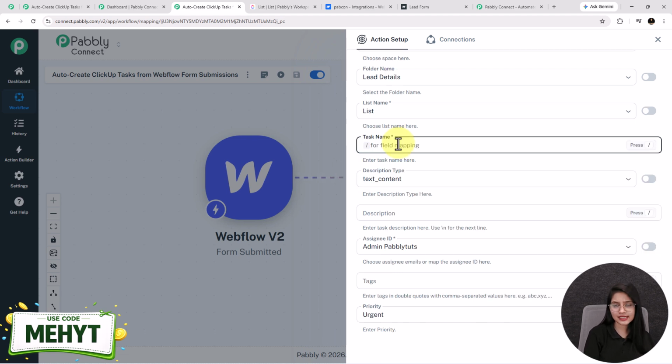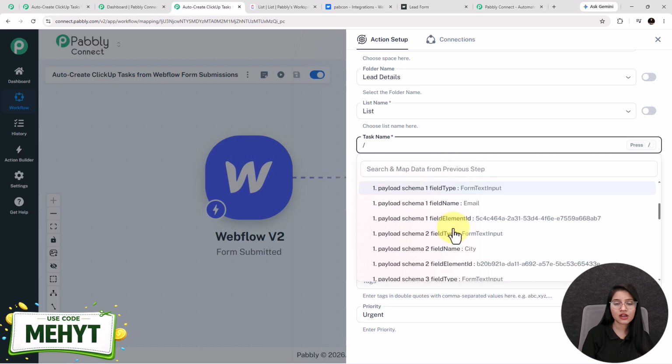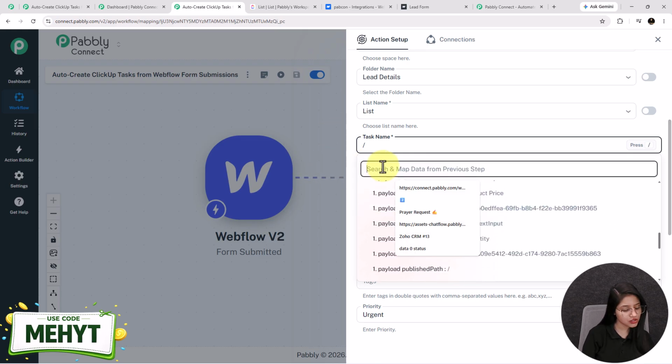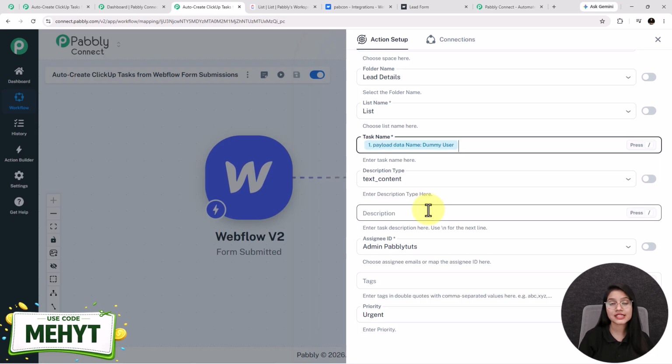Next, in this task name field, I'm going to do the mapping of the response that I have received from the previous application, that is this Webflow. To do the mapping, you need to enter a slash in the field, and the previous application is visible in front of you. Once you click on it, you will see all the received responses. So in this task name field, I'm mapping the user's full name, that is Dummy User.